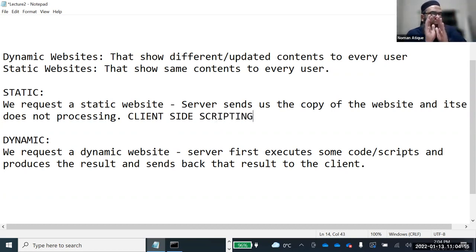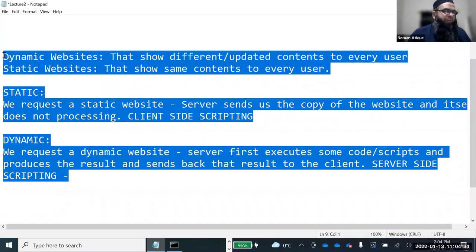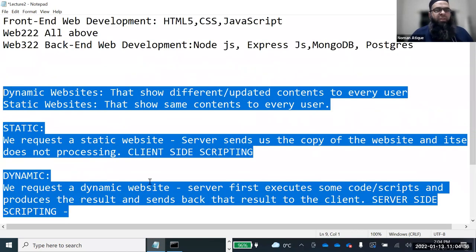They have those scripts which will run in the client machine, nothing to do with the server. Client-side scripting. But all those which are dynamic websites, they are called server-side scripting. Those websites where the server has to do some processing. So I hope this is all clear to everyone, including those who are looking at the video later on.